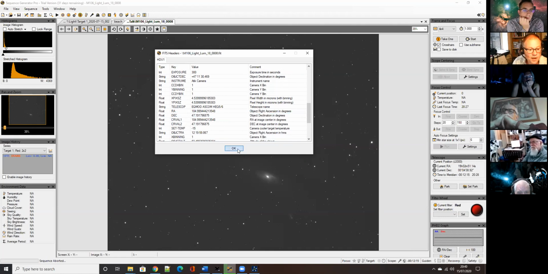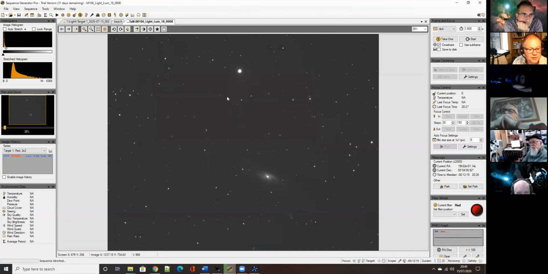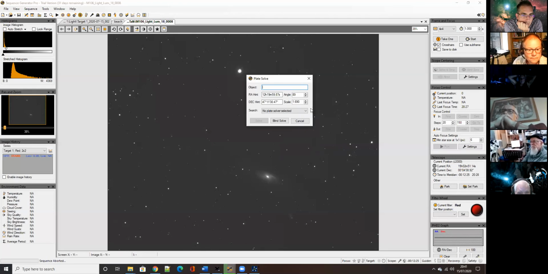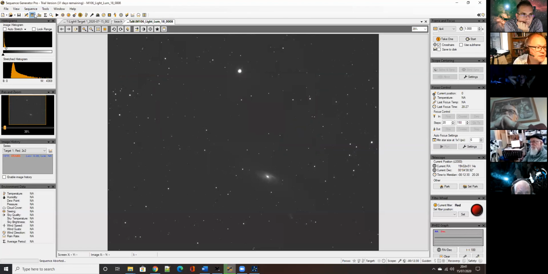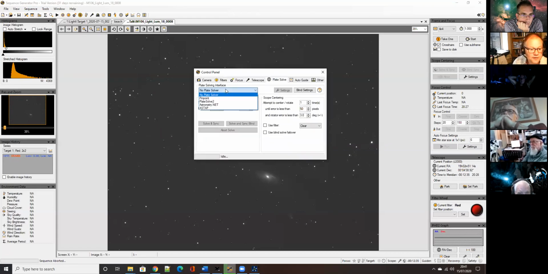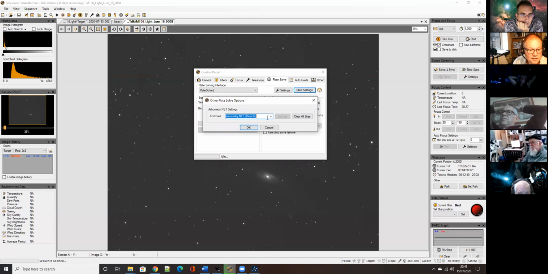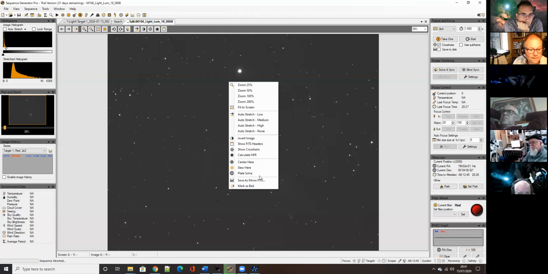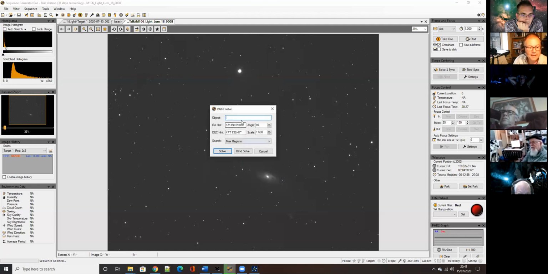So if I ask Cygnus Generator to do a plate solve, you can see that my solve button is not enabled, because I was showing that off earlier. Let's put that back on. Blind settings is local. Now we'll do a plate solve. Okay, so now I can solve.